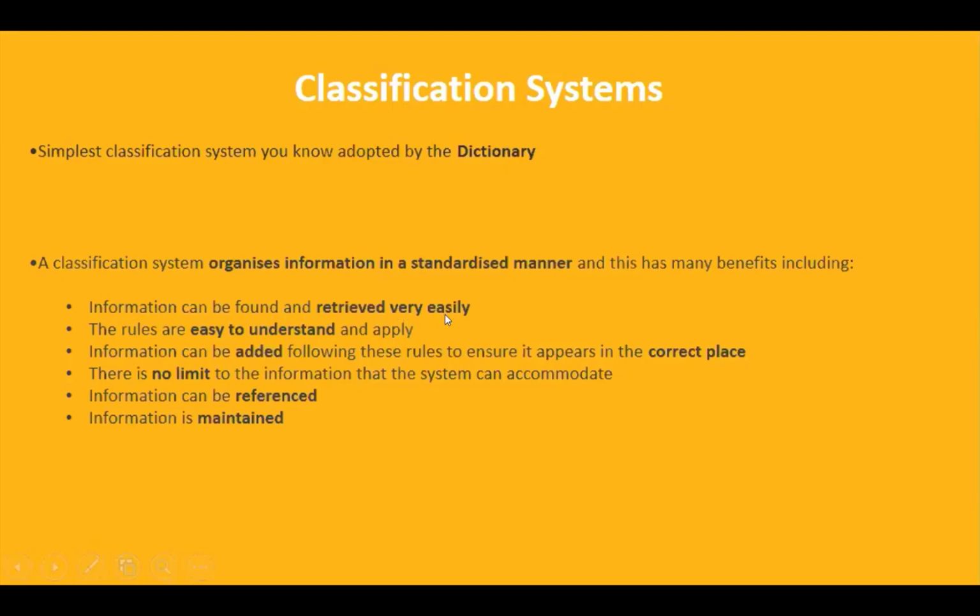So any classification system needs to be able to do that. The rules are easy to understand and apply. So the rules of how it's organised. The information can be added following these rules to ensure it appears in the correct place. So if we come up with new words, for example, I'm sure you can all understand a way that if I gave you a new word, if we made one up, so Keppie is not maybe in the dictionary, open the dictionary and find the place in it. I'm pretty confident you can all find that place that it would need to go.